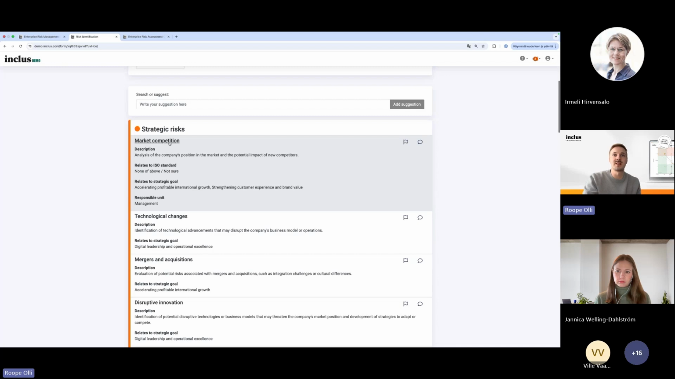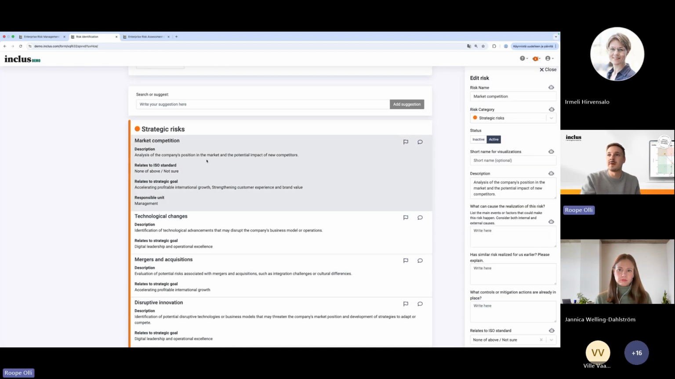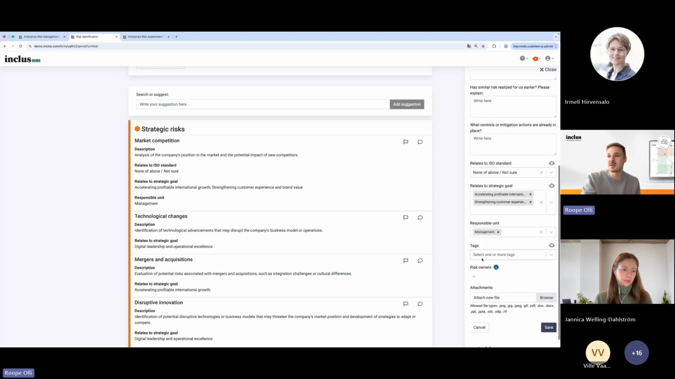It can be done, for example, by opening the item itself here, and this requires Inclus access. So if you are a process owner or something, then you most likely have the access there. And here under the plus icon, you can add the risk owner. You can add as many email addresses there as you want.